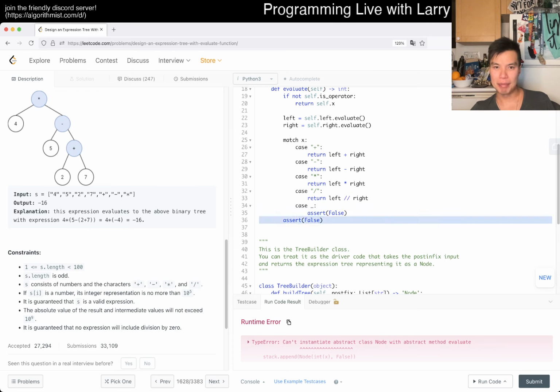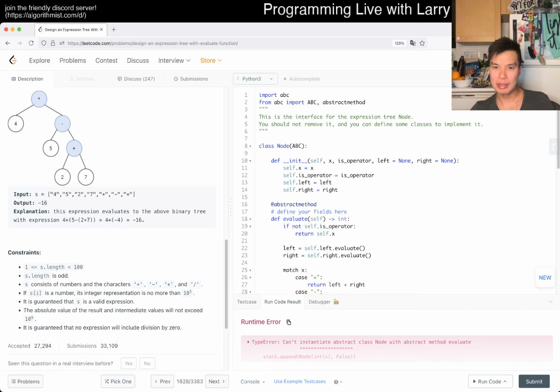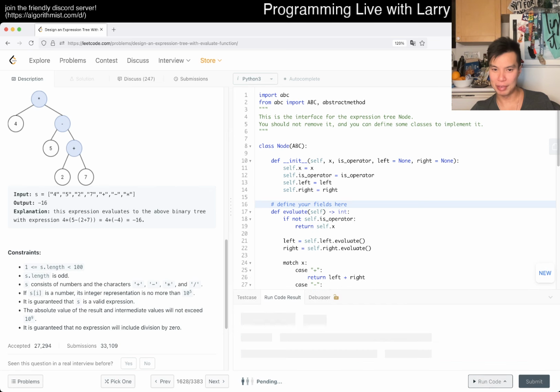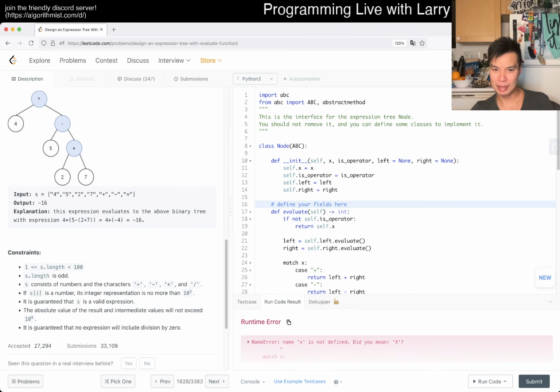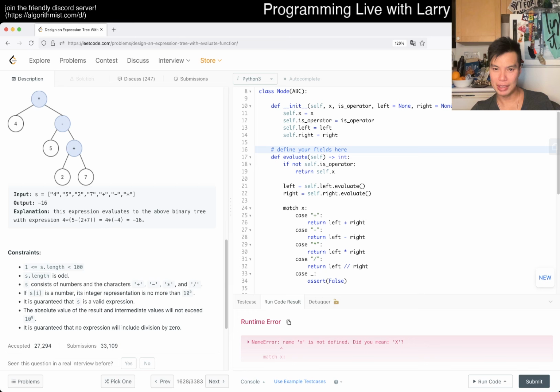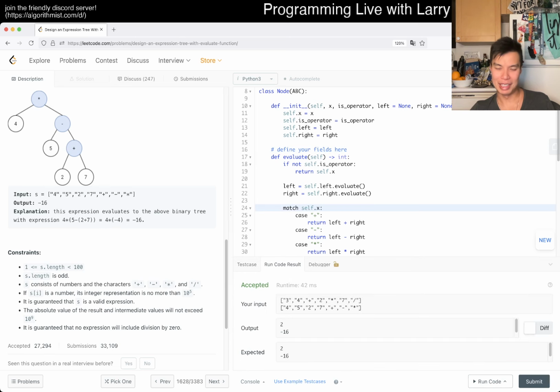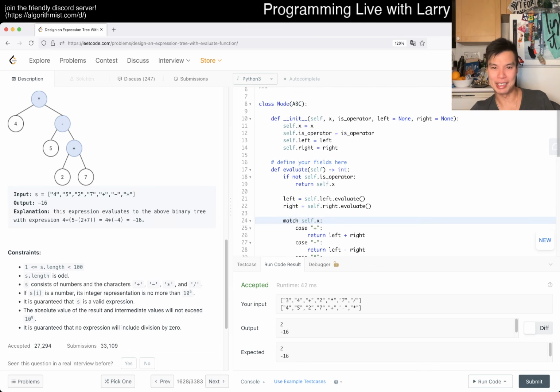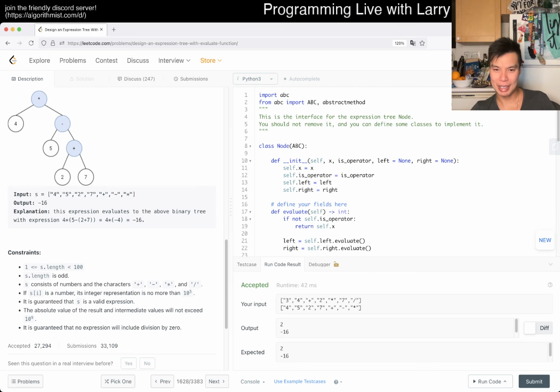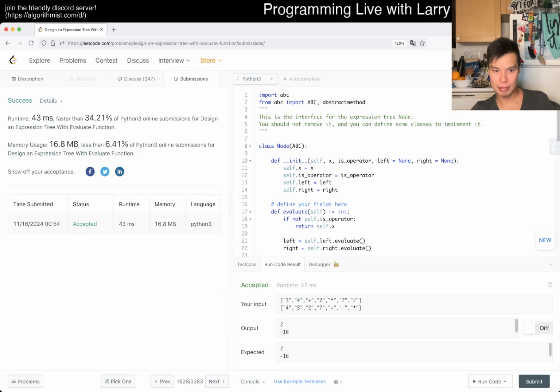Oh, am I supposed to subclass this? I don't know what's going on. Okay. No, whatever. I'm already using ABC. Self.x match self.x. I'm too lazy to go. I mean, I already kind of did, but I guess I should have subclassed it. But whatever. Let's see if that works. Let's go quick submit. Looks okay.